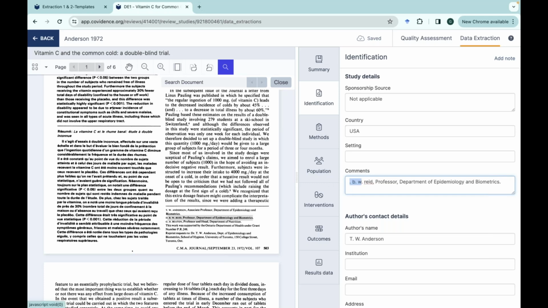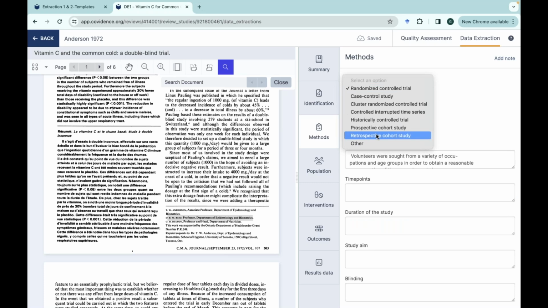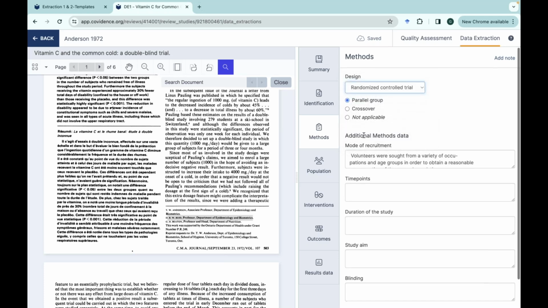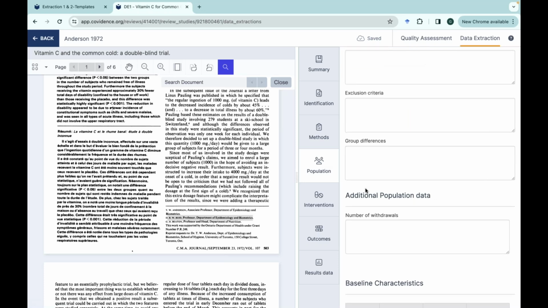Let's say I'm interested next in collecting information on my method. This is where there will be a nice drop-down menu to select the relevant study design for your study and add any additional methods details that you've added under additional data and customized. Here's the information to collect on your population.